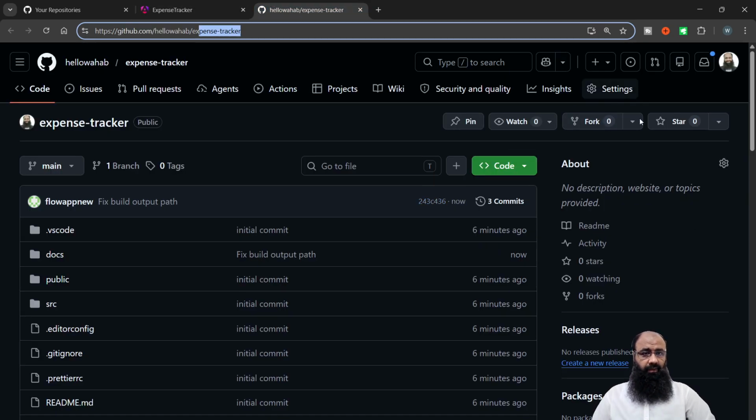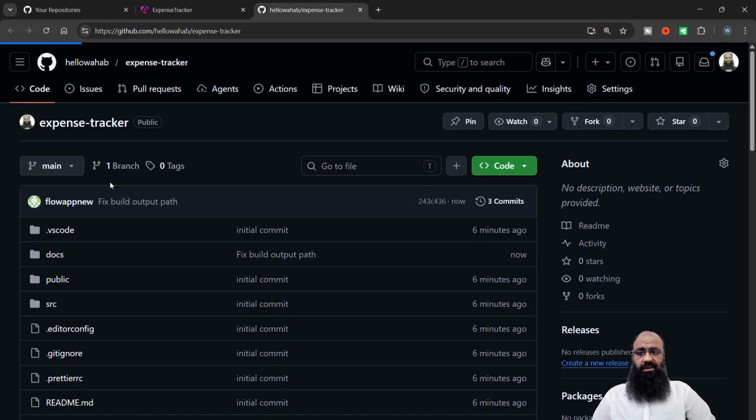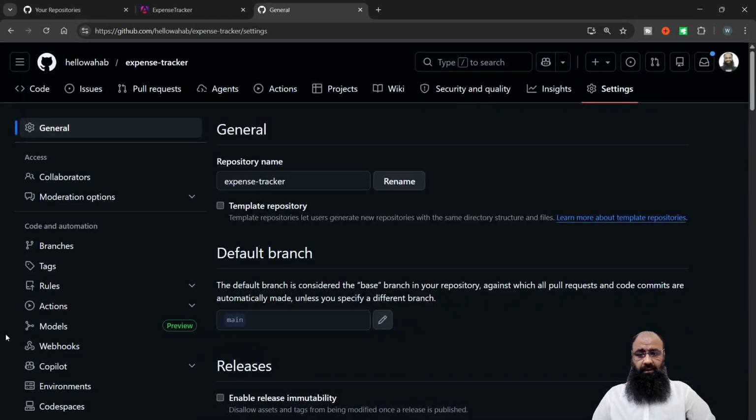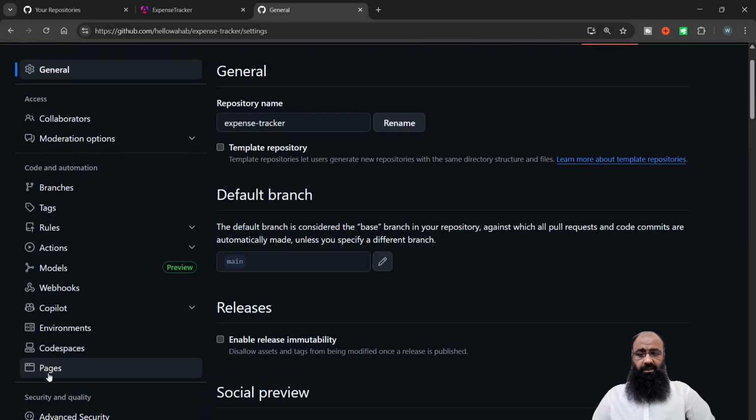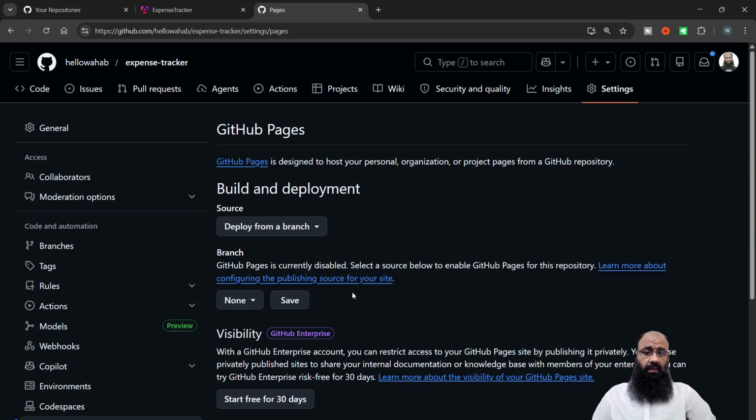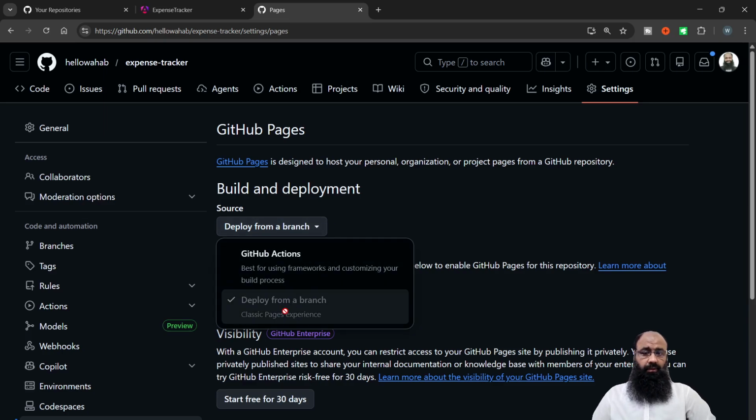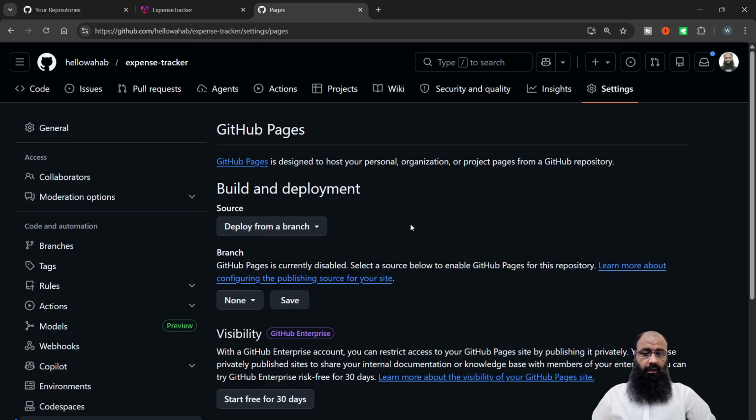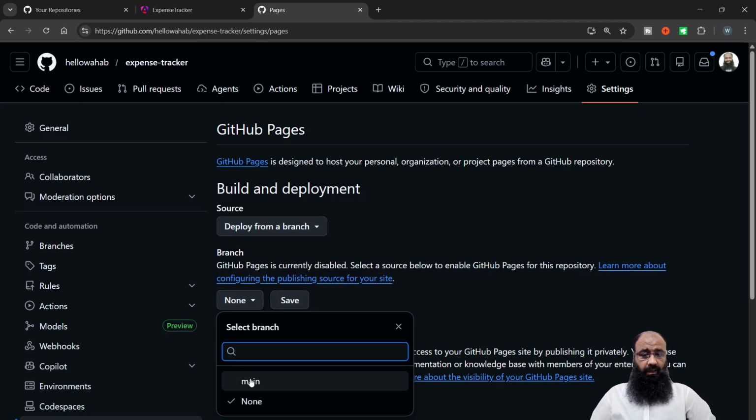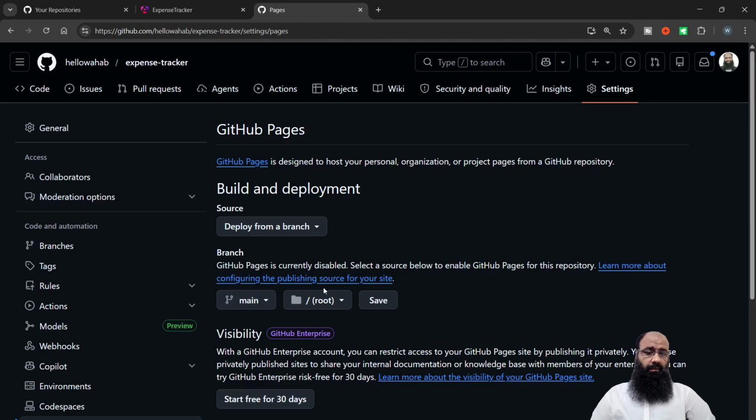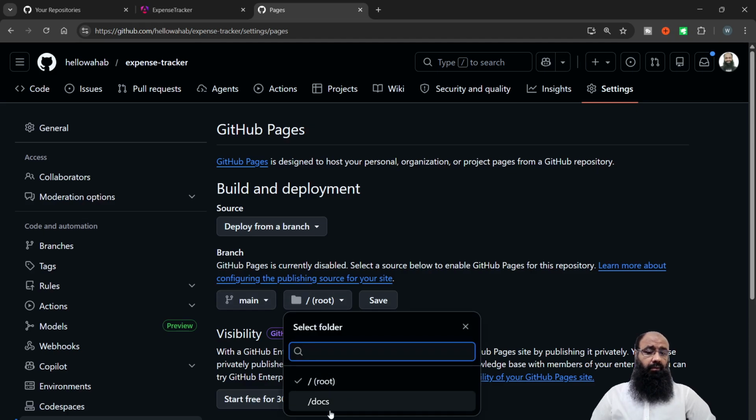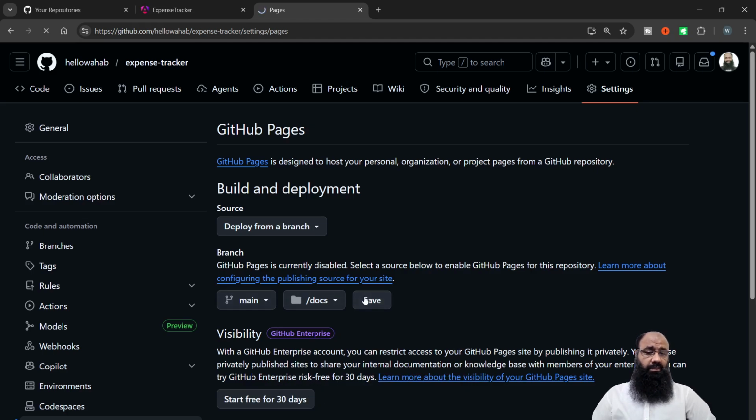So there is a way we can do it. We need to go to the settings, and within the settings, we need to go to Pages. GitHub Pages are a way to deploy your code on a public URL. So you can see deploy, and what branch we are going to serve it from: the main branch, and instead of root we are going to use docs. Let's save it.